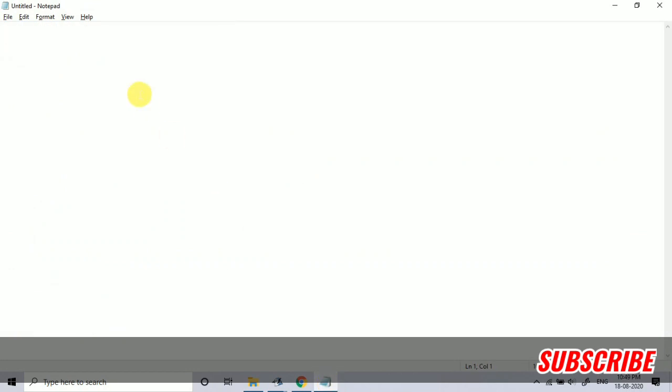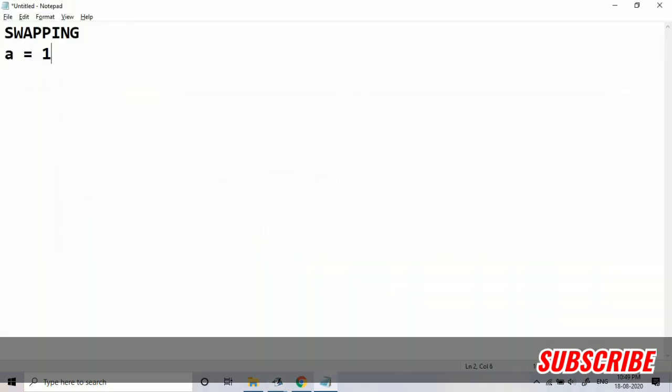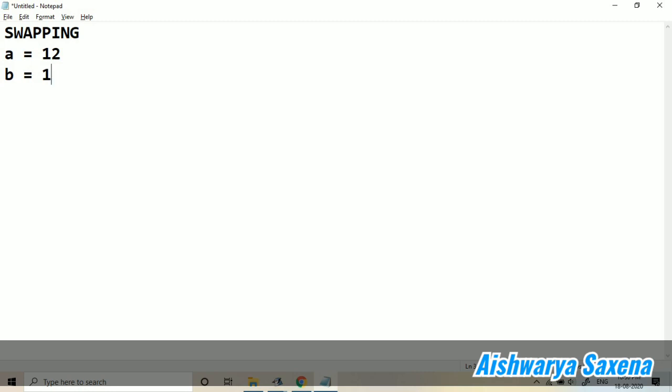I'm just here on the notepad now. Swapping, as I have already told you, means interchanging the values. So suppose I have a equals 12, b equals 15. This was at the time of input. At the time of output, what we need is a equals 15 and b equals 12. So this is the basic requirement when we are about to swap the values. That means we are going to interchange the values.